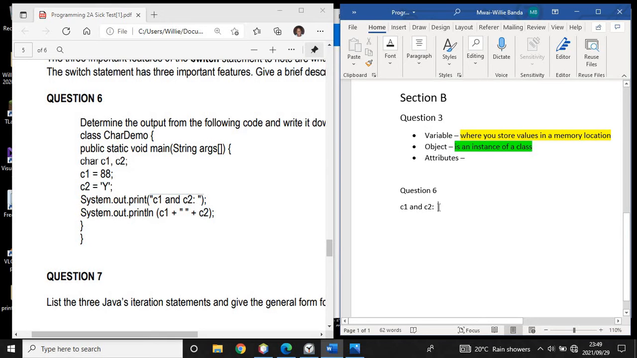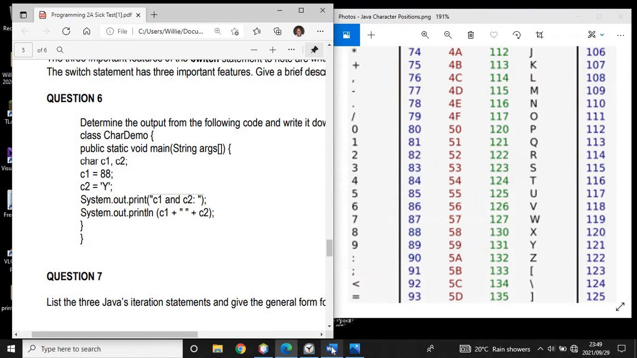Now you say, now C1, you can't just write 88. No, you go back to the graph. You are not given these things in the exam. This is for understanding where these things come from. Now it says char 88 is equal to, will display X.